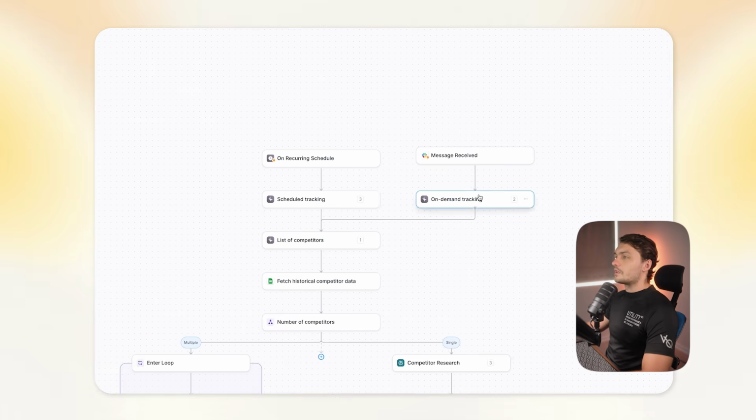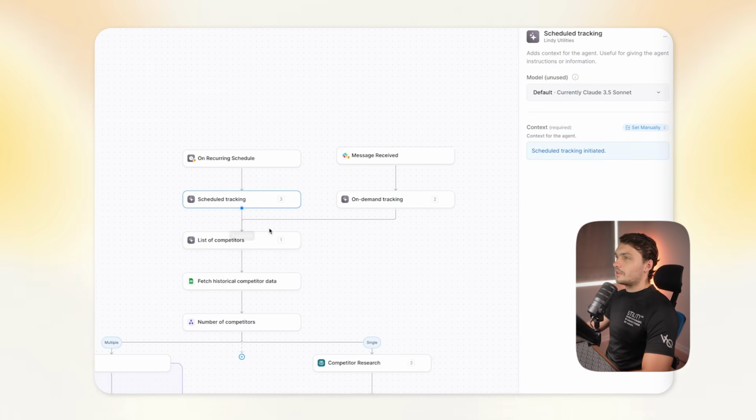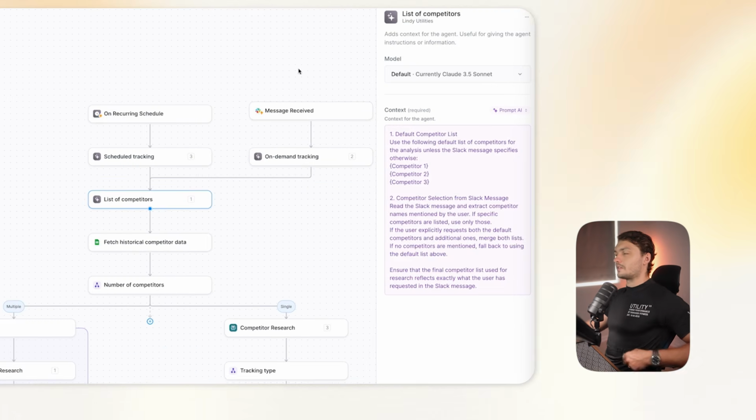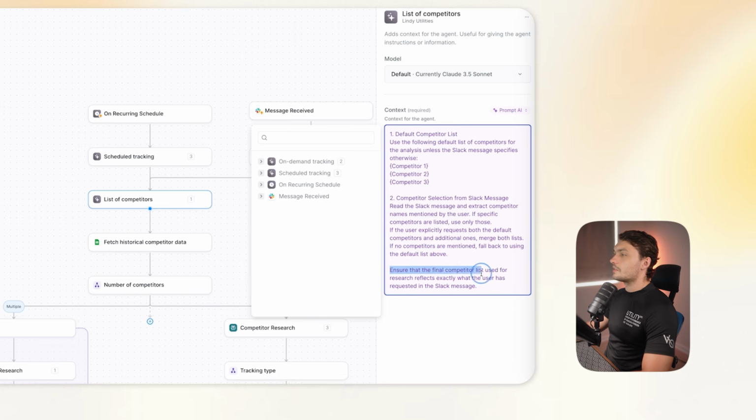For those first 2 things, we just gave Lindy some context that this is schedule tracking and that this is on-demand tracking, so that it knows later down the line. Then next up, you can add another Lindy utility and give it more context. So here we can list all of the different competitors that we want to keep track of. And we want to also make sure to read the Slack message and maybe get the competitors from there as well. And then we just tell it to ensure that the final competitor list used for research reflects exactly what the user has requested in the Slack message.